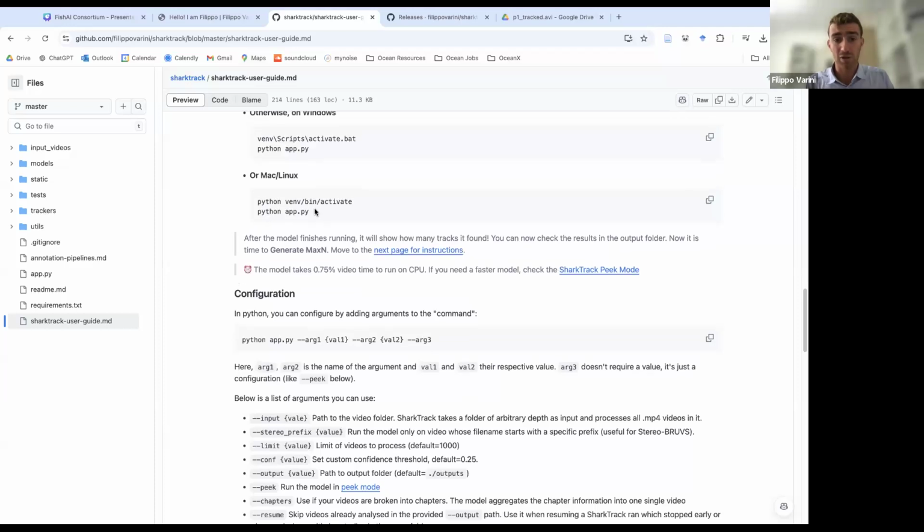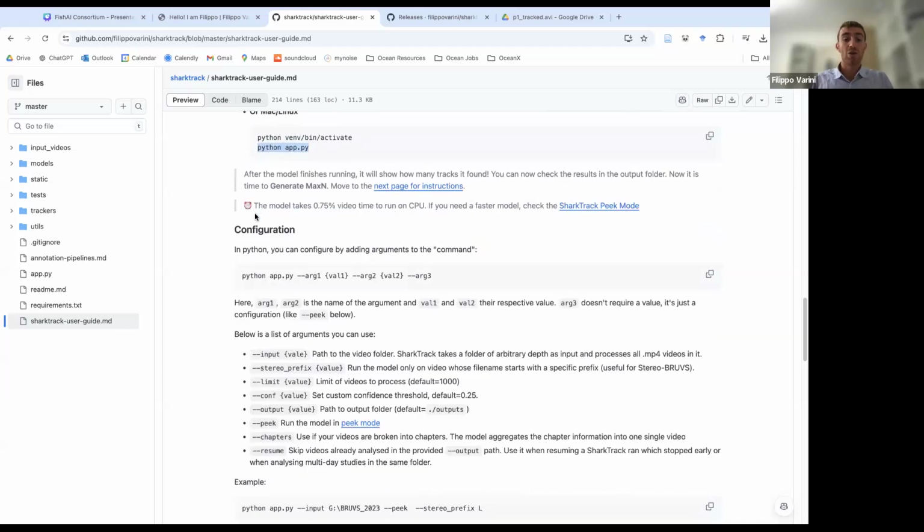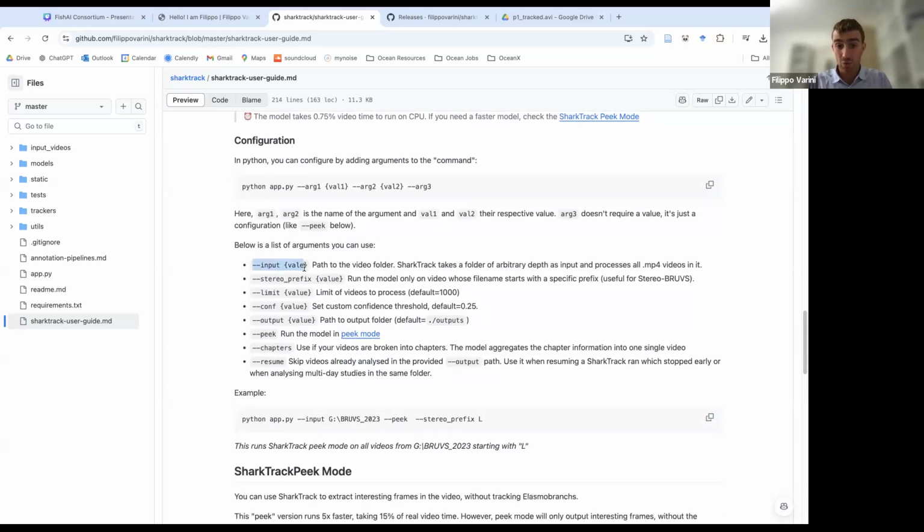And you can run the model by just saying python app.py. What that means is you are telling the software to run a specific Python file and analyzing your videos. And that would then ask you some information. You can say where you have your videos, and this can be an external hard drive, it can be a folder on your machine. But you can also say whether you have stereo videos and whether you only want to analyze the left or the right ones.